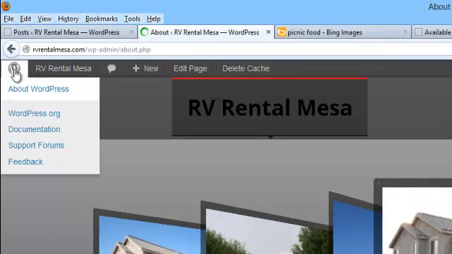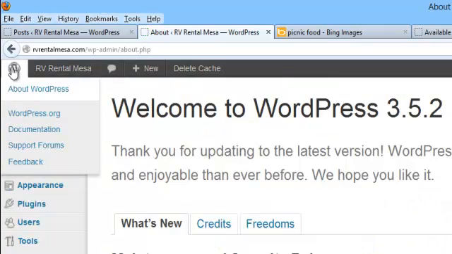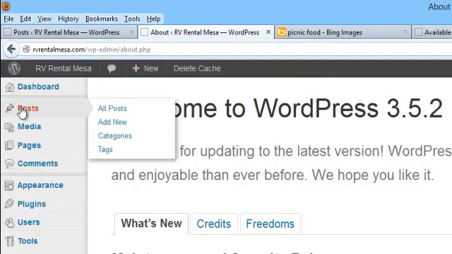Okay. So click on that W up in the upper left-hand corner. That'll always take you to your dashboard. And then click on Posts.